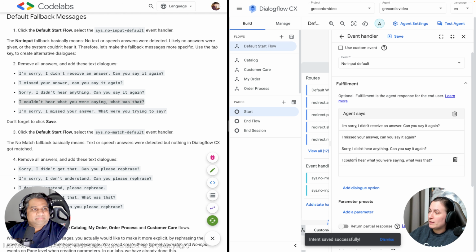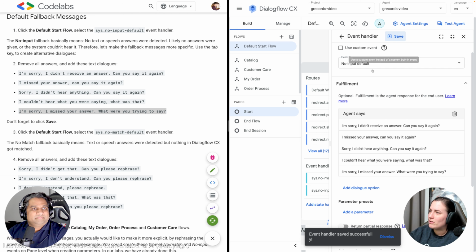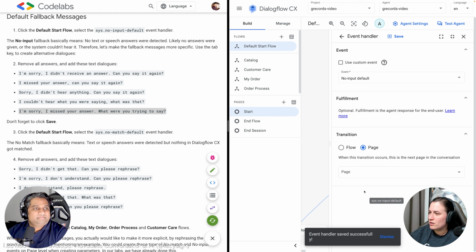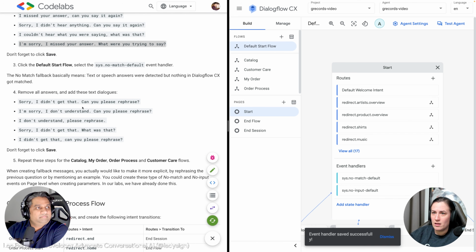So my fallback messages will basically say, I couldn't hear what you were saying. What was that? Or, I'm sorry, I missed the answer. What was that? So you're being very specific at this point. Exactly. Whereas by default, I think it's just a mixed bag of all the fallback messages. But this is more specific. And again, if you take a voice-driven design, this makes more sense. So I did that for the no input, and we're going to do the same for the no match.